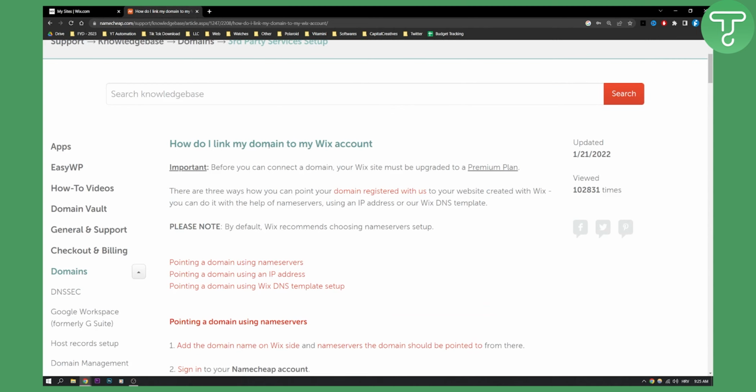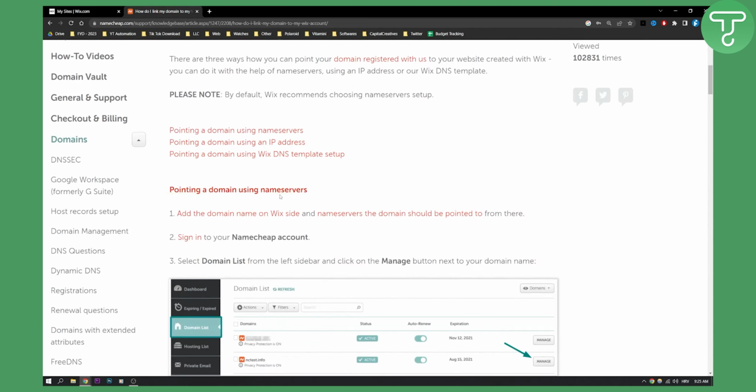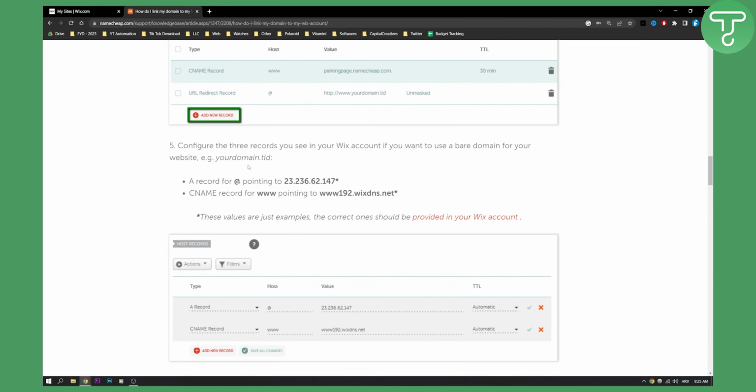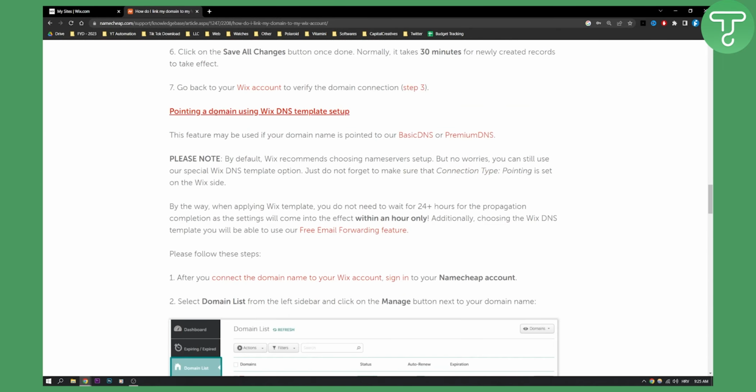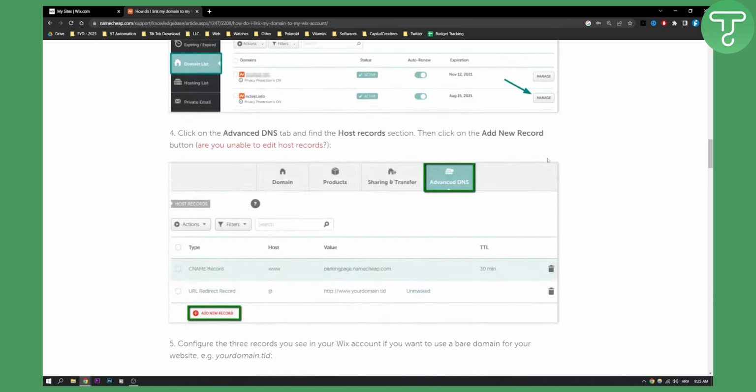You can link your domain using name servers, or you can link your domain using a Wix DNS template setup, right? Now, as you can see, this feature may be used if your domain name is pointed to our basic DNS or premium DNS. By default, Wix recommends choosing name server setup, right? As you can see. So this is basically how you can do it.